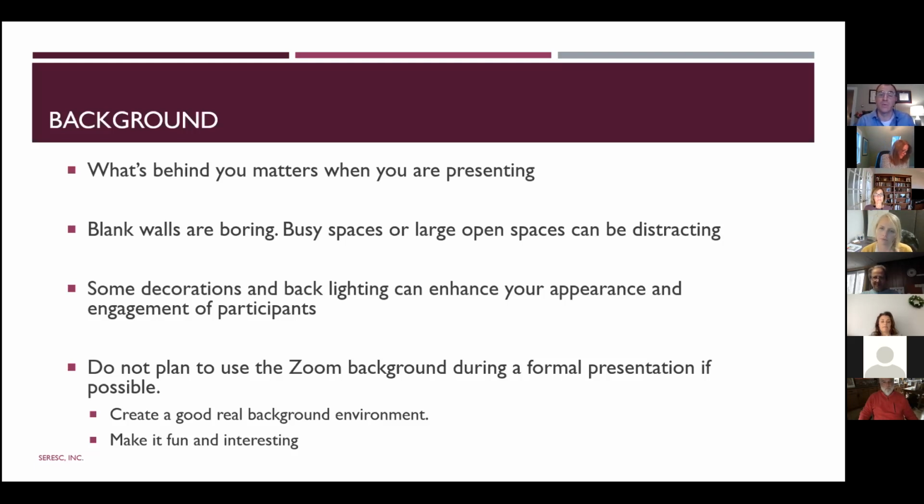Obviously, we've heard stories of kids getting in trouble for things they've had behind them on Zooms in schools. The same thing for you. Don't have something behind you that might be potentially triggering for somebody in your presentation.